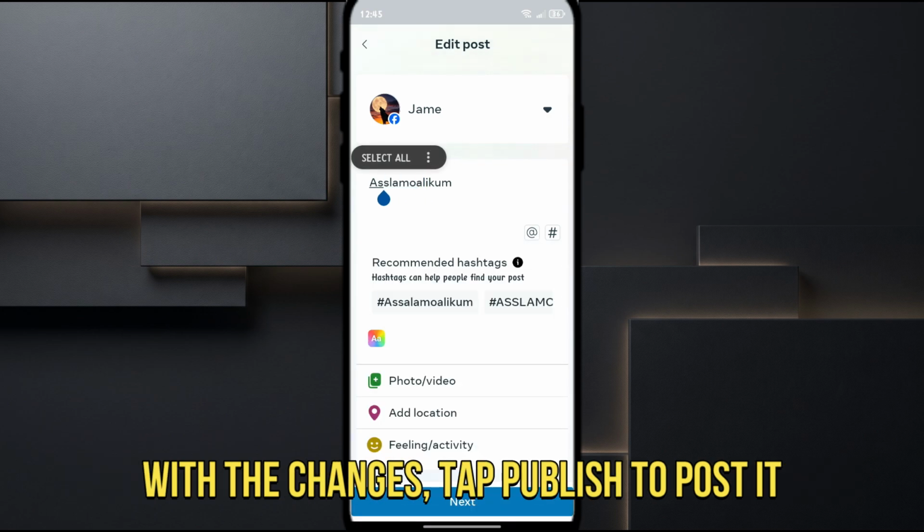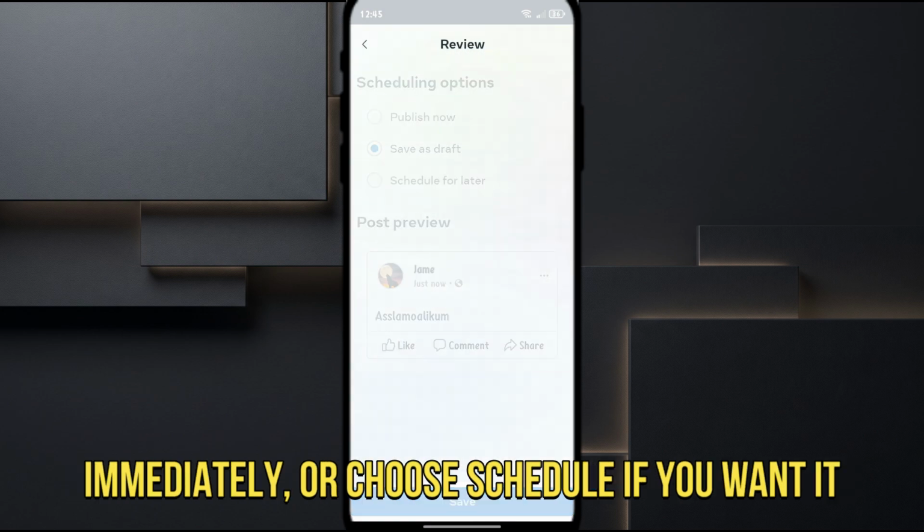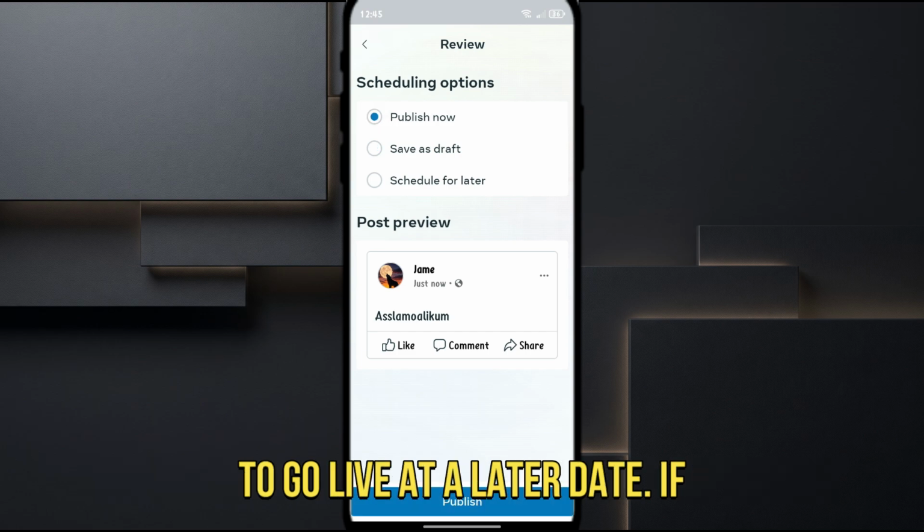Once you're satisfied with the changes, tap Publish to post it immediately, or choose Schedule if you want it to go live at a later date.